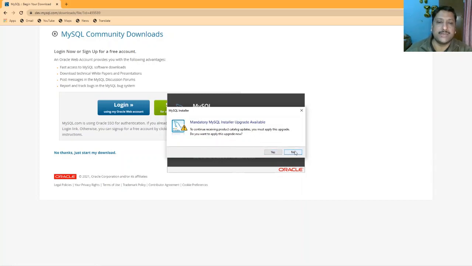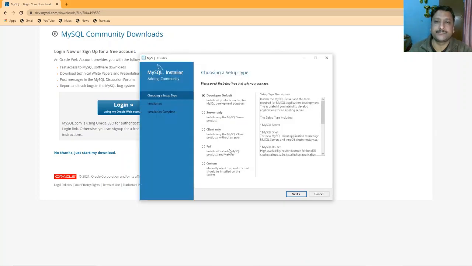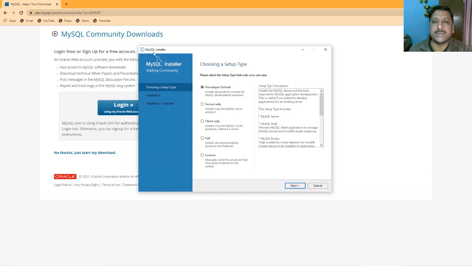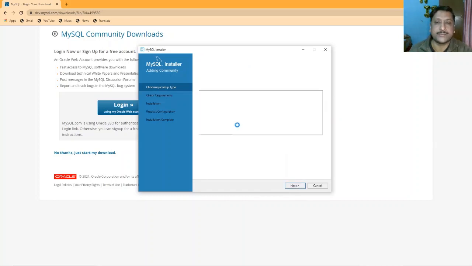It will ask you, click no first. Okay, to upgrade, click no. Then this MySQL installer will come on the screen. Choose the first option, developer default, and click on next.